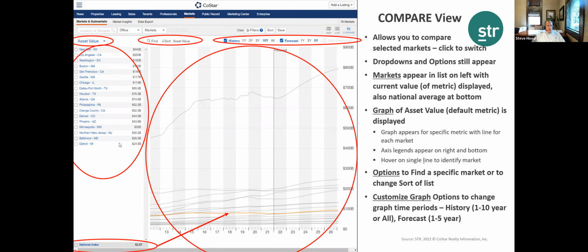I see all the markets listed in asset value order. Now, if there were more than just one page, I could use the find option to jump down and find a specific market, see where it was in order. Or I could actually sort on a different value, even though I have asset value displayed in the graph, I could sort on a different metric.